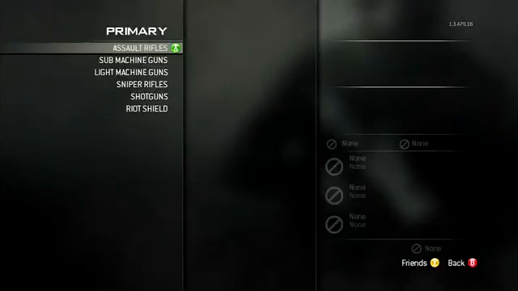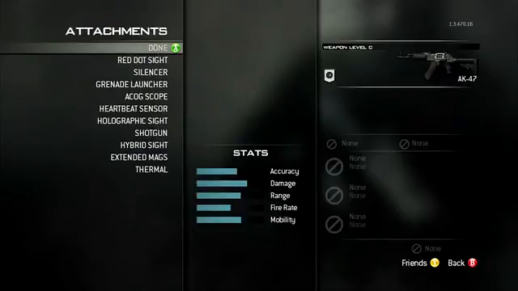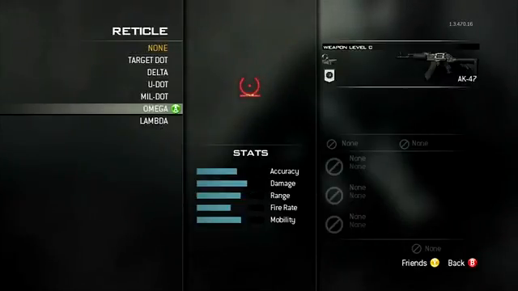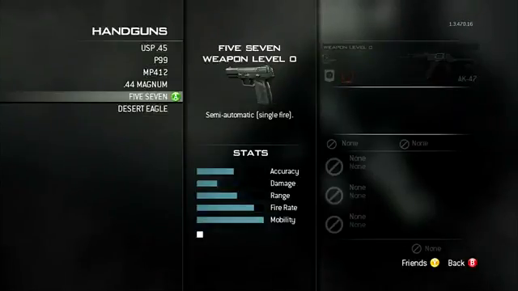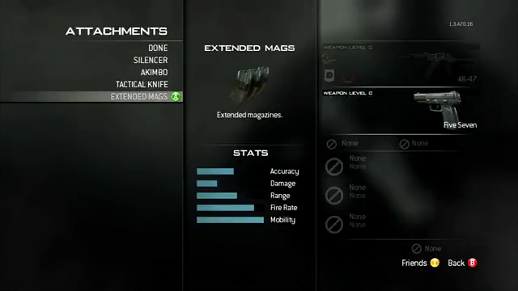But what we want to do is set up the default classes. Now go to default class. Create a main class with the gun that you will remember, and I do recommend writing them down on a piece of paper or a notepad to remember exactly how you had your class set up, including proficiencies, perks, death streaks, kill streaks, and so on.